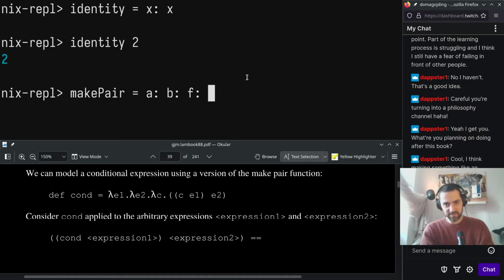Okay, so the make pair is a function that takes an A, that takes a B, and then it takes a function that outputs a pair of A and B. But of course, that's not a tuple. It's basically, as we said, like a promise that it will make a pair, but it needs some kind of a function f. It needs something to do with a pair.